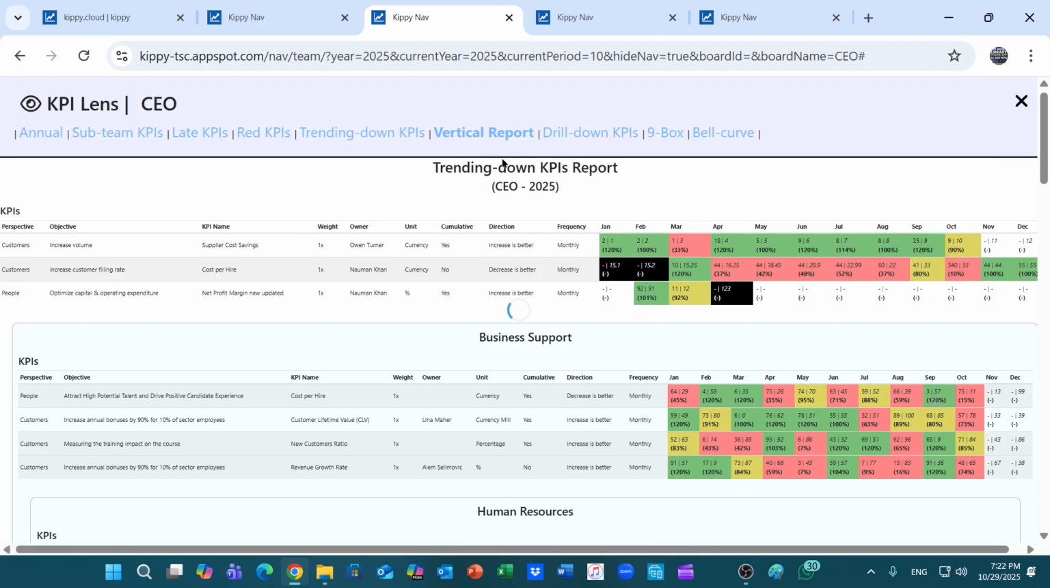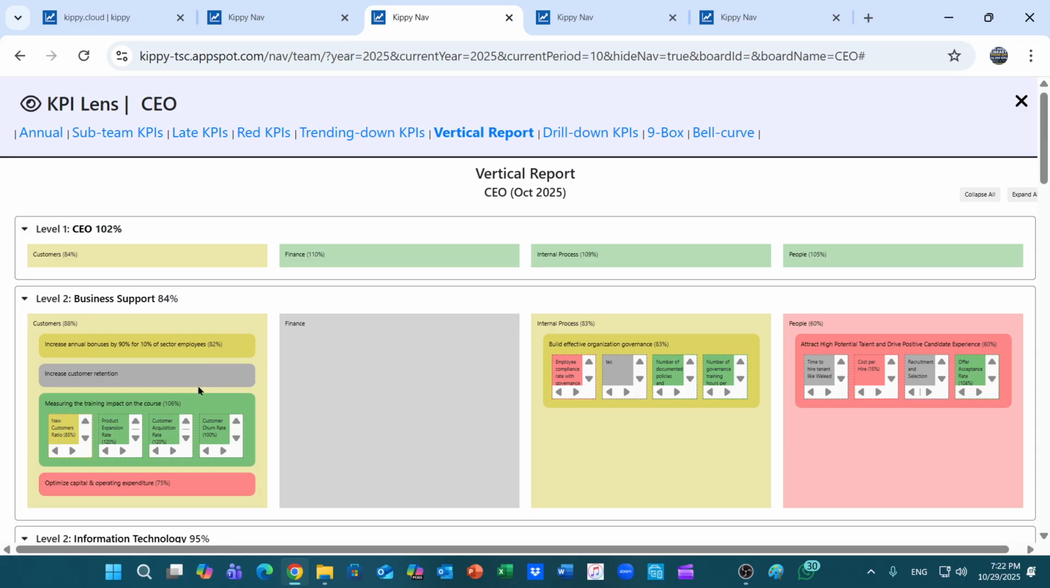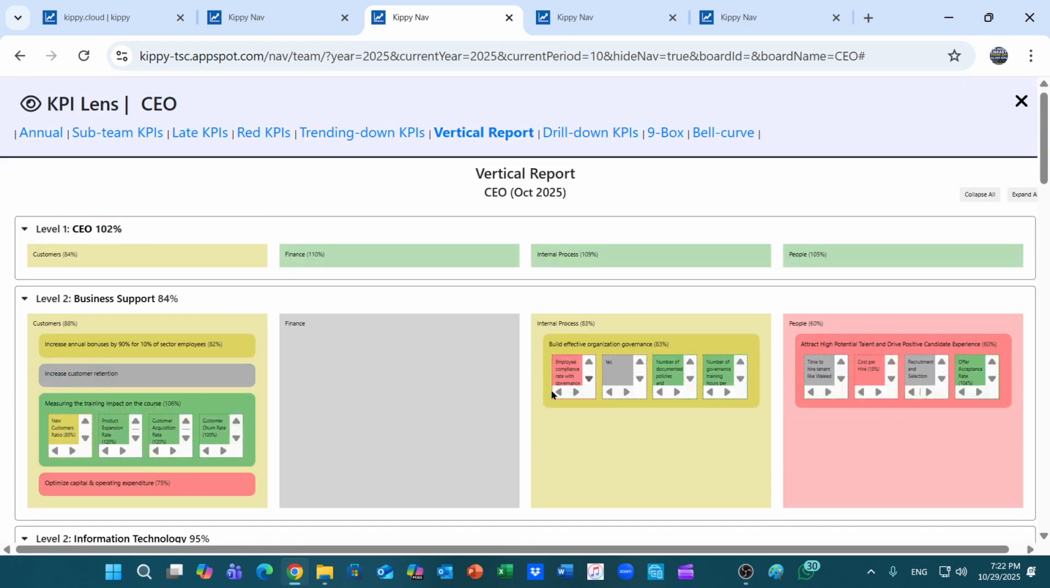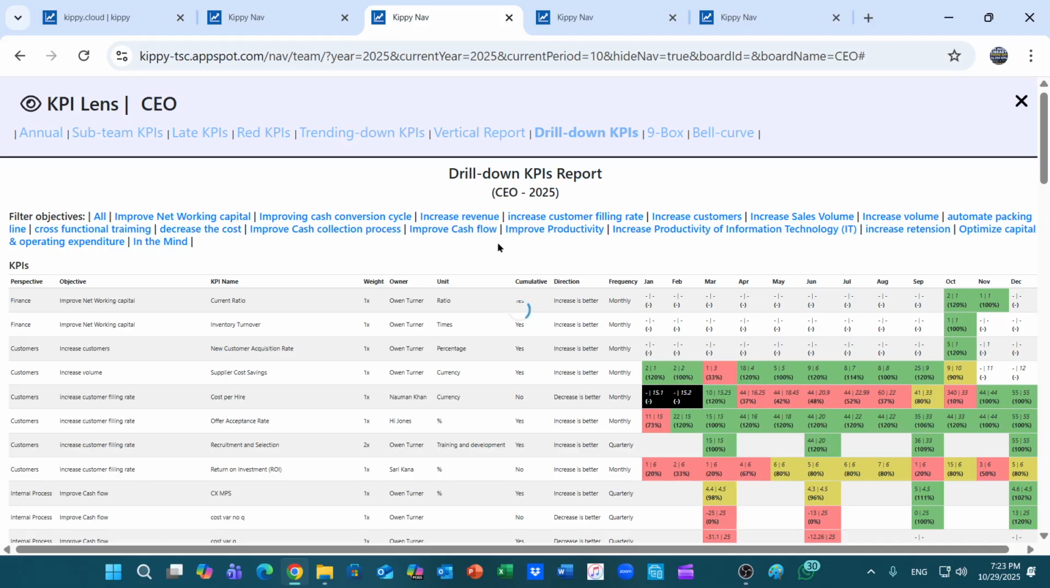Vertical report, we already saw that before for the KPI though. So this is all listed KPIs underneath all these objectives, and this is for all departments with the scoring. Drill down KPI, this is very similar to the drill down, but instead of seeing this one live, this is a report that you can print or send for every single objective. It will list all the KPIs underneath a specific objective.